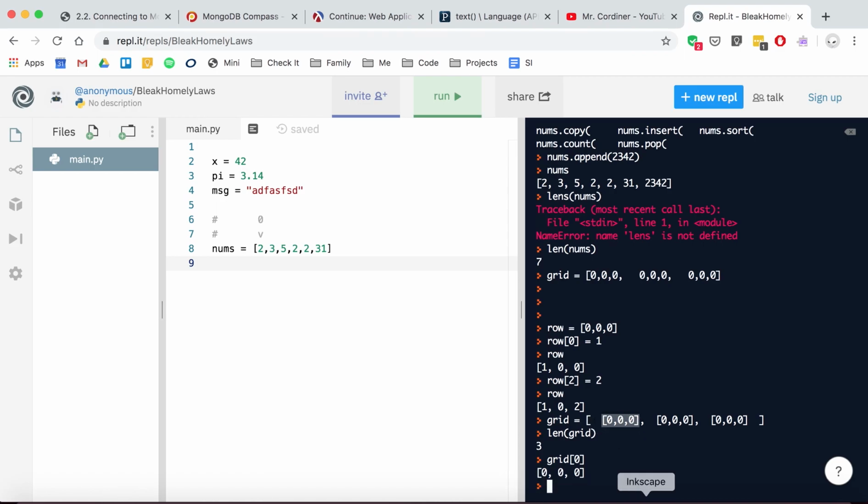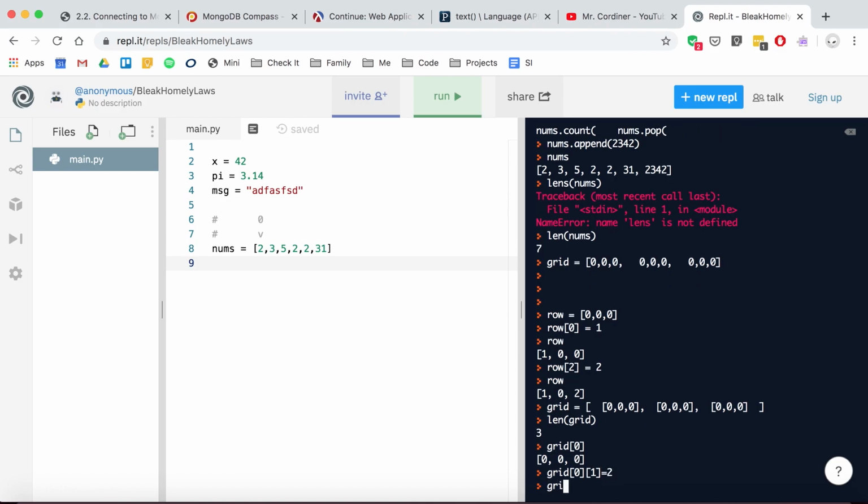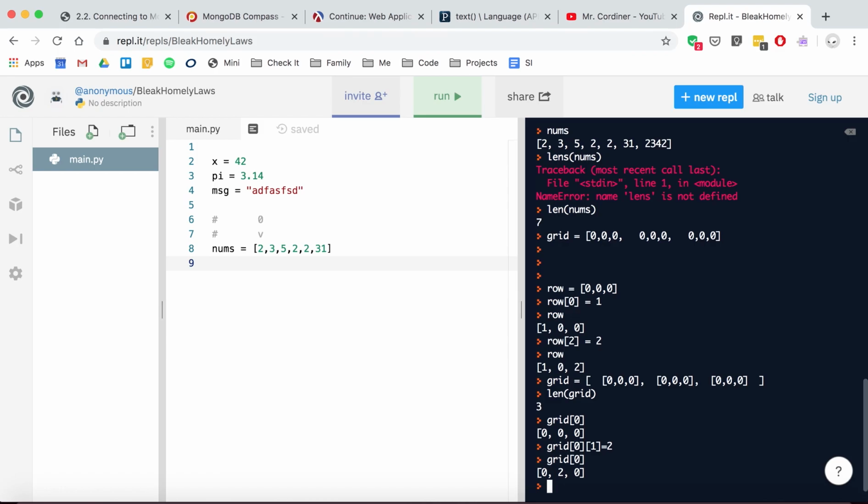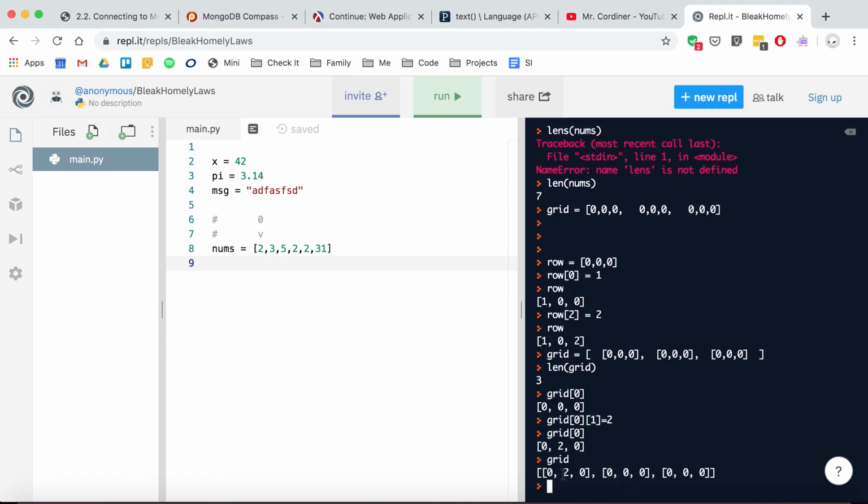So if we remember that this in fact is a list, well then we could use an index on it. So for instance, let's use index 1, which would be, remembering that this is this list, index 1 would be this middle value. And let's change that to a 2. Okay, and let's ask again. That seemed to have changed. And what does the whole overall grid look like? Well, that 2 in that first list has changed.